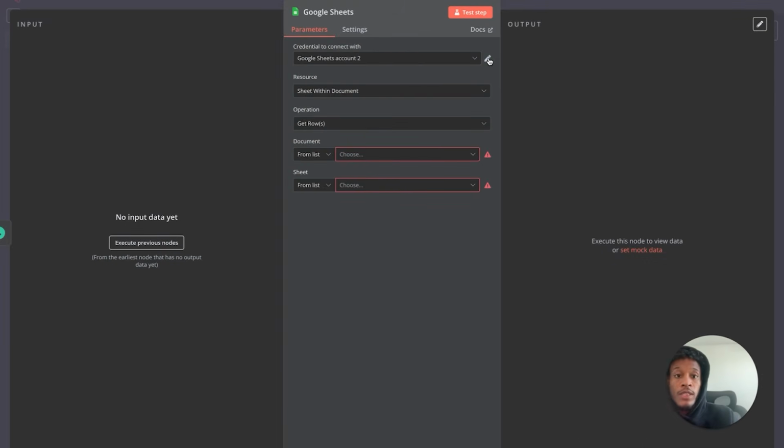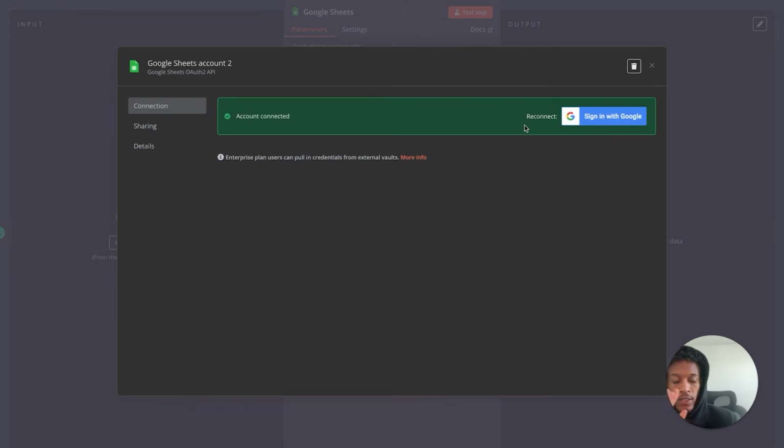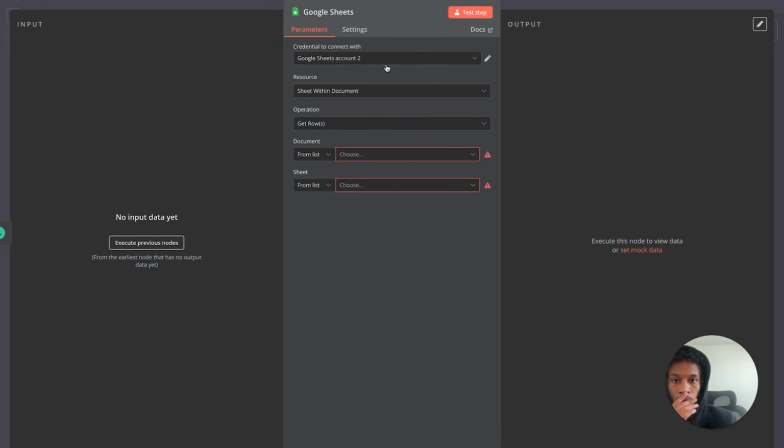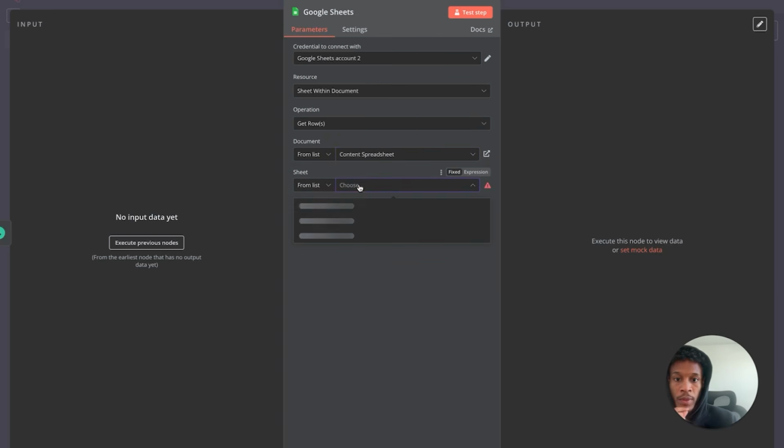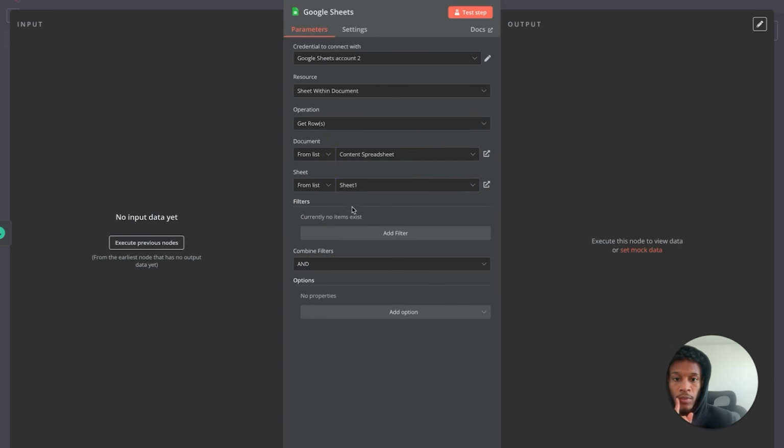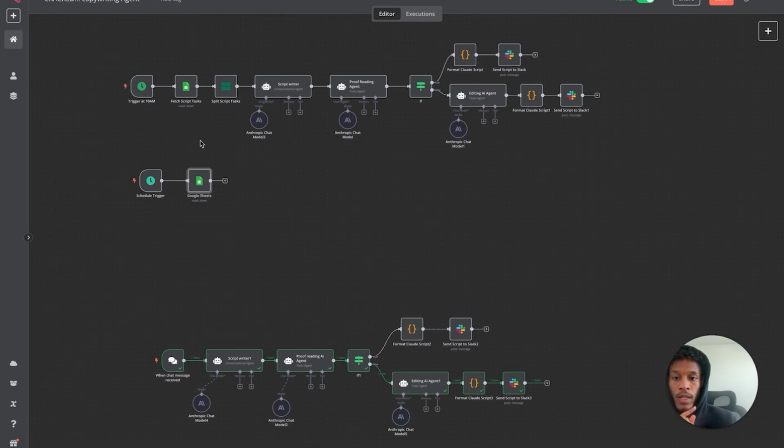So when you're setting up your Google Sheet account as well, it's super easy. You just connect to Google. So just go in, sign through Google, and you'll be good to go. So the resource is just sheet within the document, operation get rows, and then the document, I have mine as content spreadsheet, and then you just get the exact spreadsheet. And let me show you what it should look like on the Google Sheet.